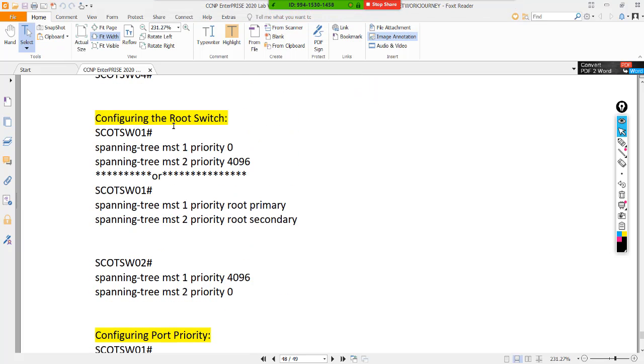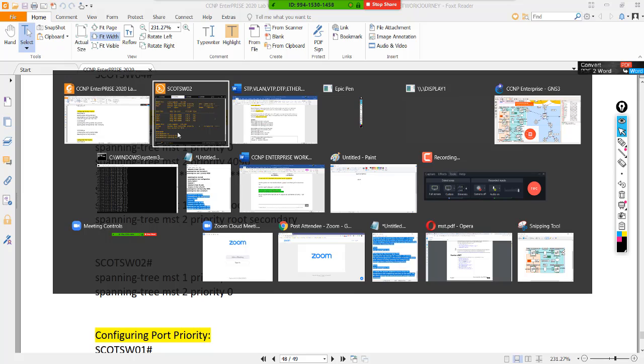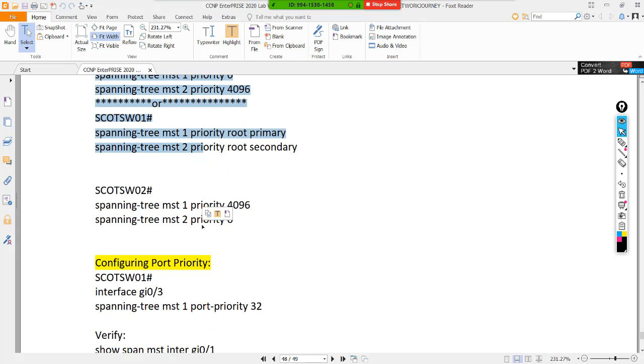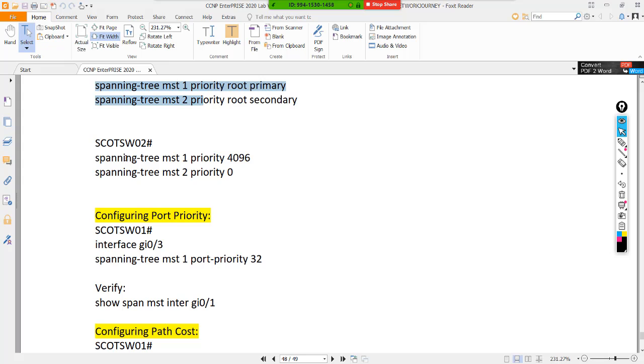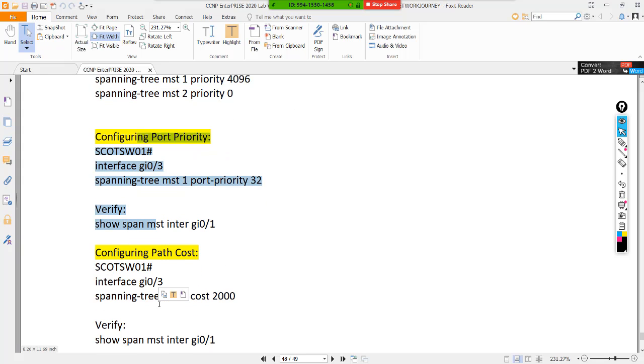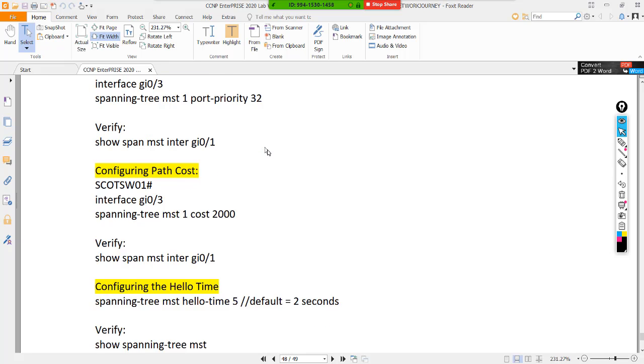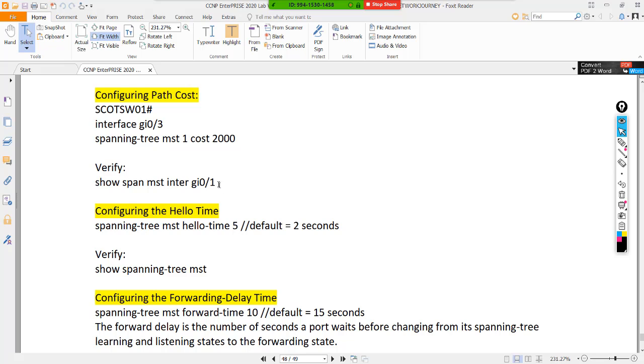And yes, in case you're stuck with the assessment, you have the configuration. So when you're playing around with the root switch manipulation, you can play around with this. When you have port priority concerns, you can play around with these commands. So I've directly given you the commands as well. Okay, and also I have given you the verification commands.